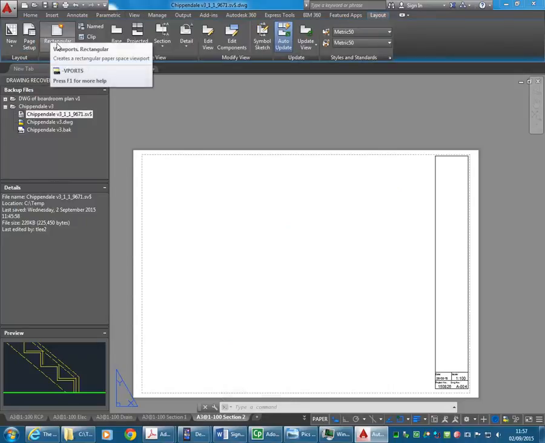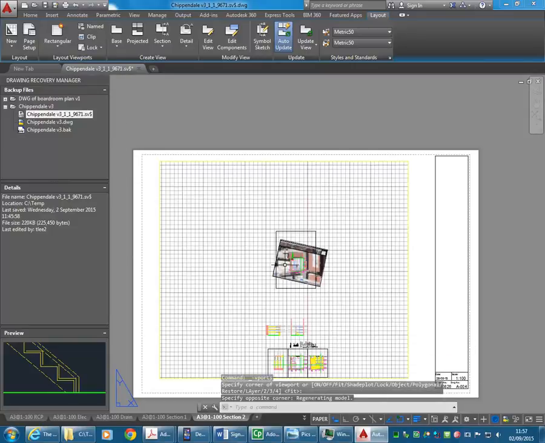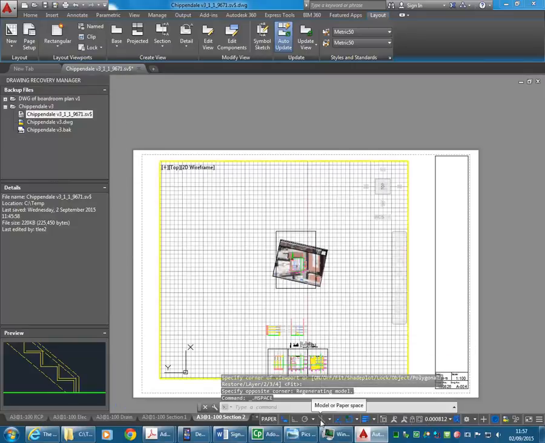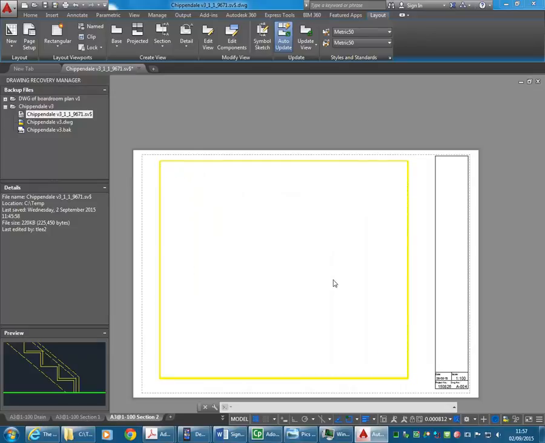So I'm going to go back to just make a new rectangular viewport, open it up and notice it's back. Just one of those little things, and I'm sure there's a setting for it, but again, sometimes it's easier just to remake it.